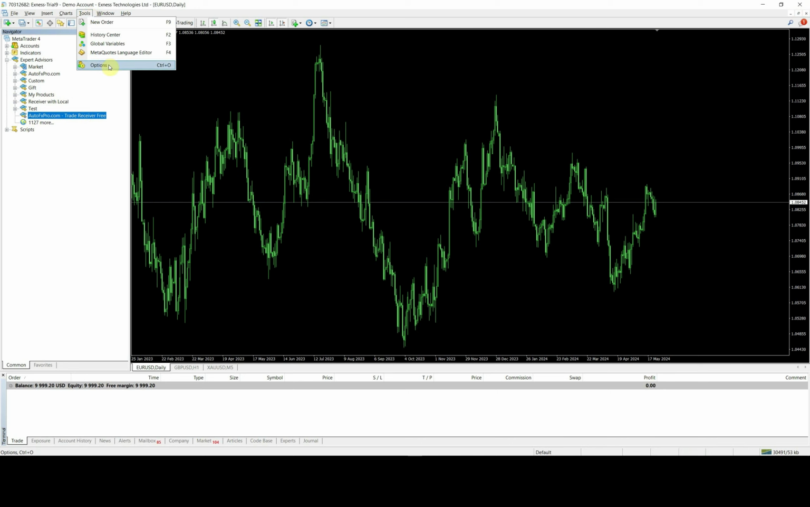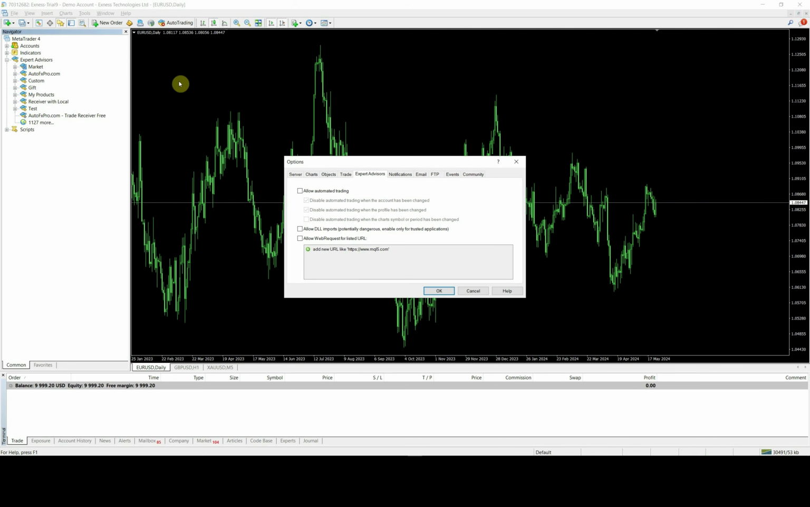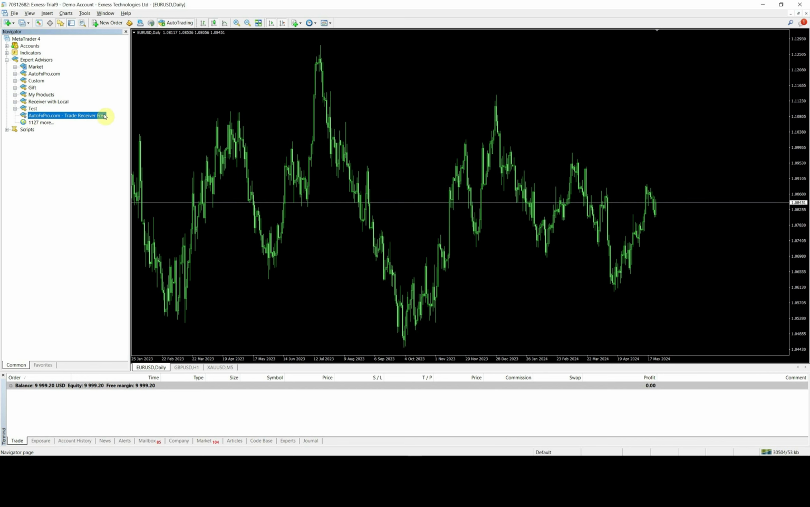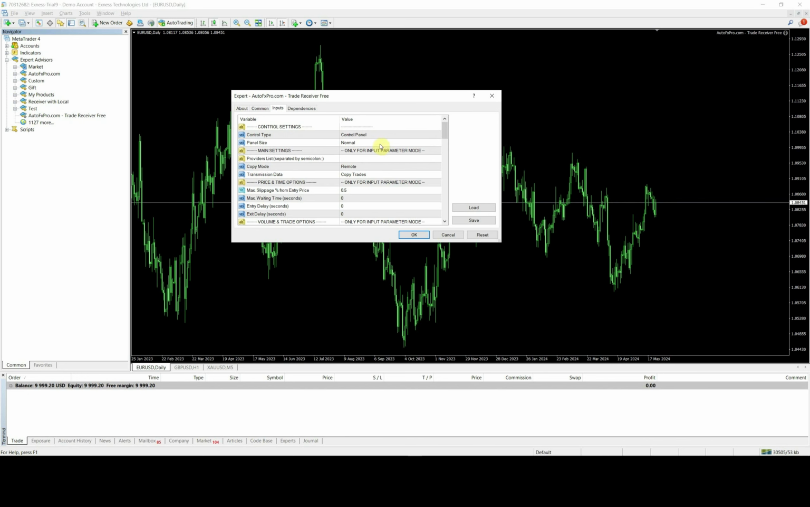With receiver account, you must enable Allow Automated Trading, Allow DLL Imports, and Allow Web Request. You must also add register server and copy server addresses into web request list. Receiver EA is free to use and doesn't require any license key.